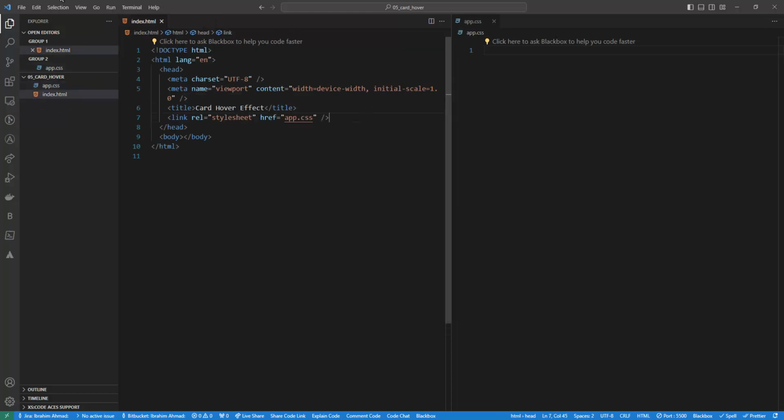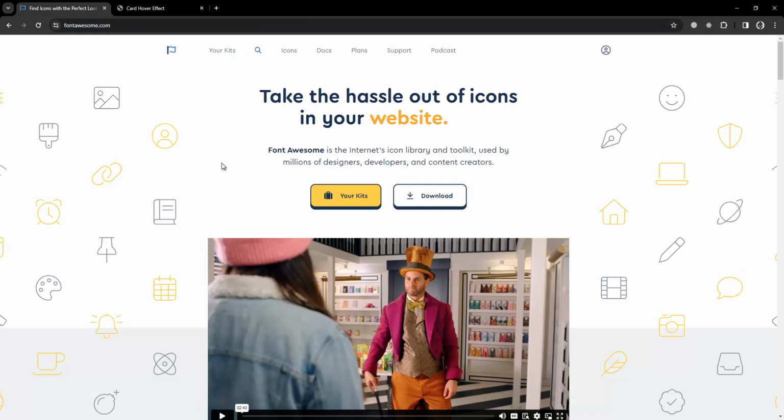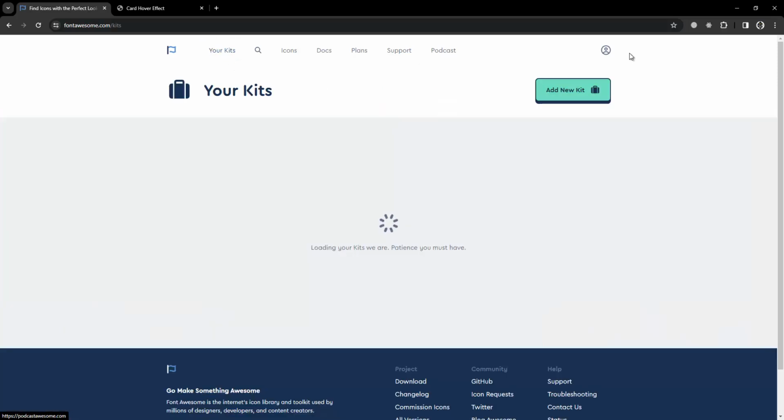And there is one more thing that we need. I have shown you the icons there, so for that purpose, I'm gonna use Font Awesome. It's up to you. You can use Google Fonts, Google icons, or material icons, and there are a lot more icon libraries you can use. I'm gonna use the Font Awesome kit for our icons. So here you can see it says your kits. You can click on your kits.